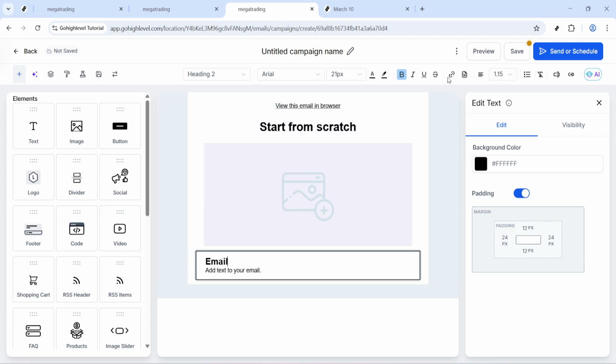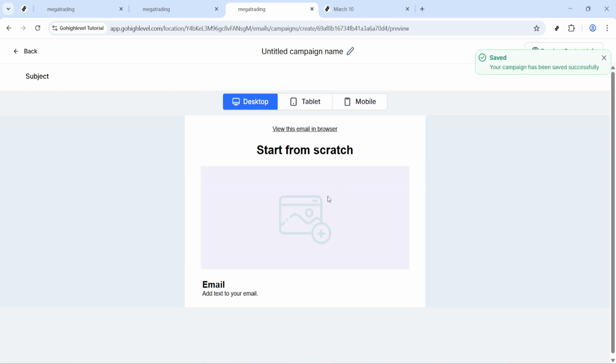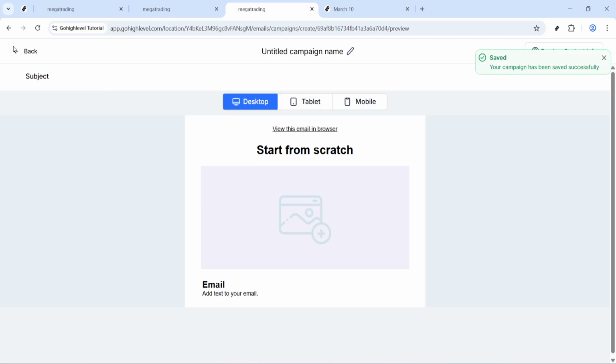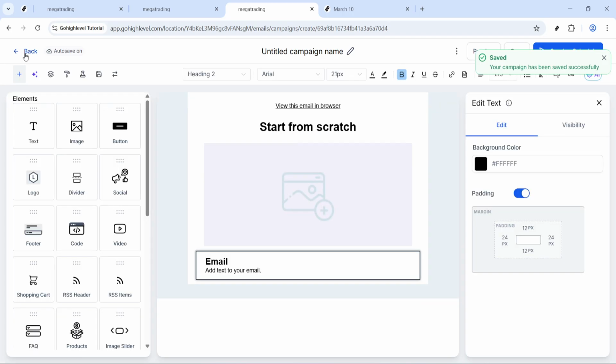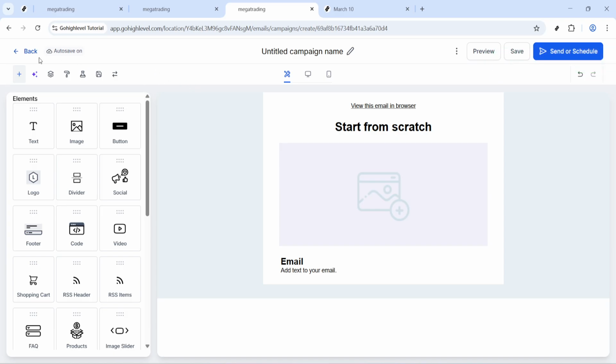When the layout looks right, click Preview. Review how it renders on desktop and mobile. Check link formatting and proofread the copy. If anything needs adjustment, go back to return to the editor. When you're finished, go back again to exit the editor and return to your email list.